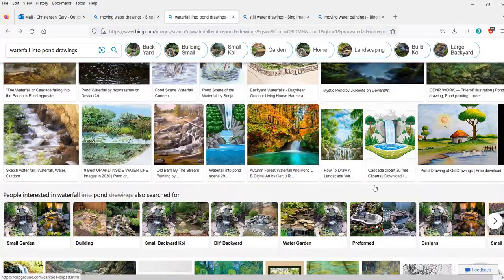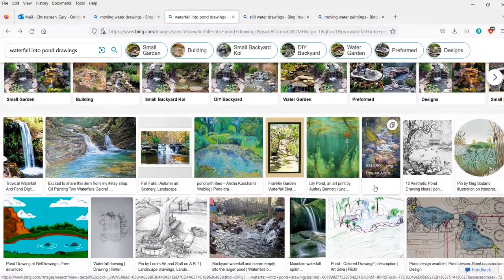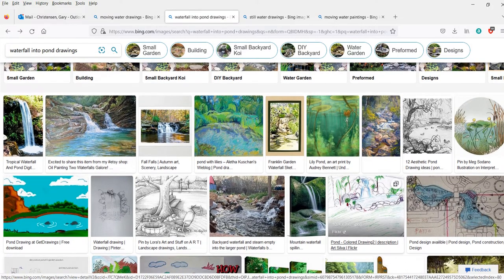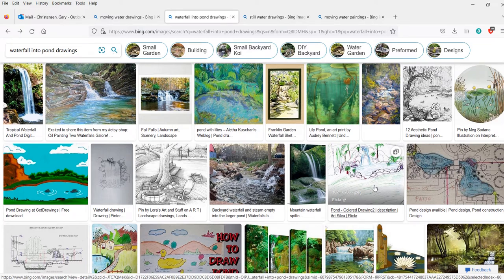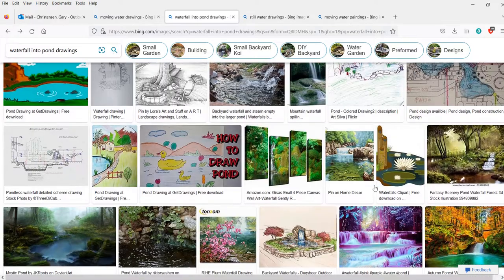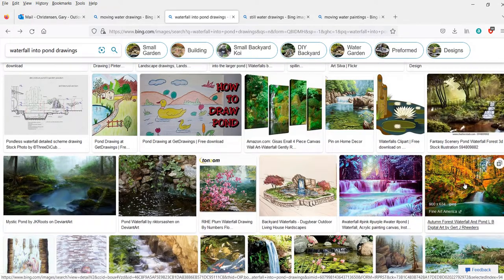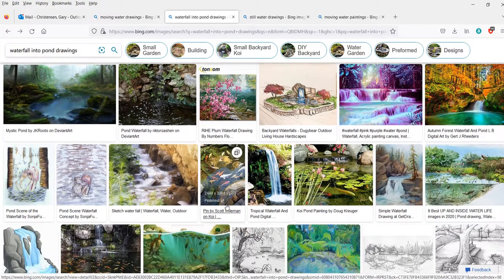So I would suggest looking at these and studying them and picking something that you can use if you're going to go in the direction of using a waterfall into a pond where you're doing both. Okay? Lots of ideas here.